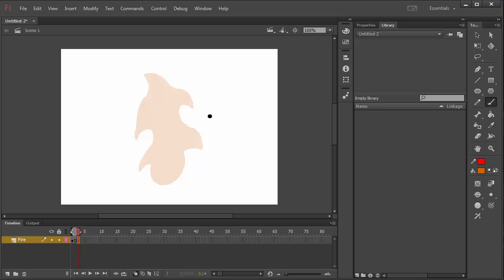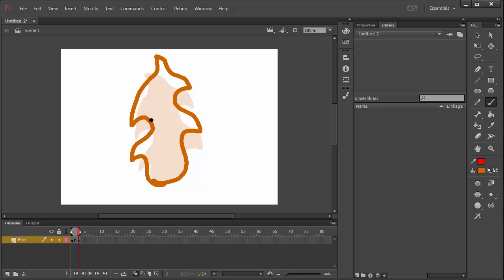Now, my fire is fairly random. I know that these little tongues of flame should be moving up as they go, so I'm going to try to draw in this next frame each of those a little higher than they were before. And I'll press K to fill it in.